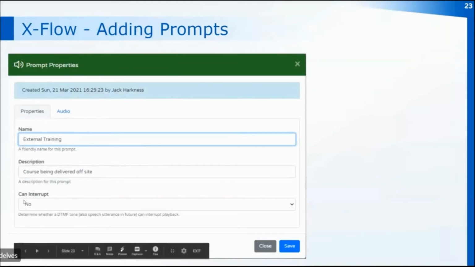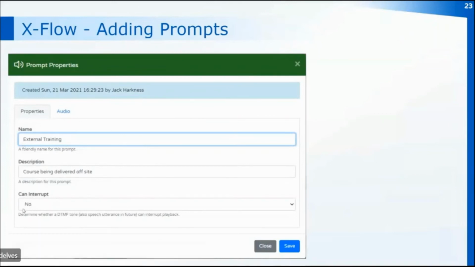The can interrupt down at the bottom will determine whether the patient can press any button and skip this message. So if it's important information, keep it as no.